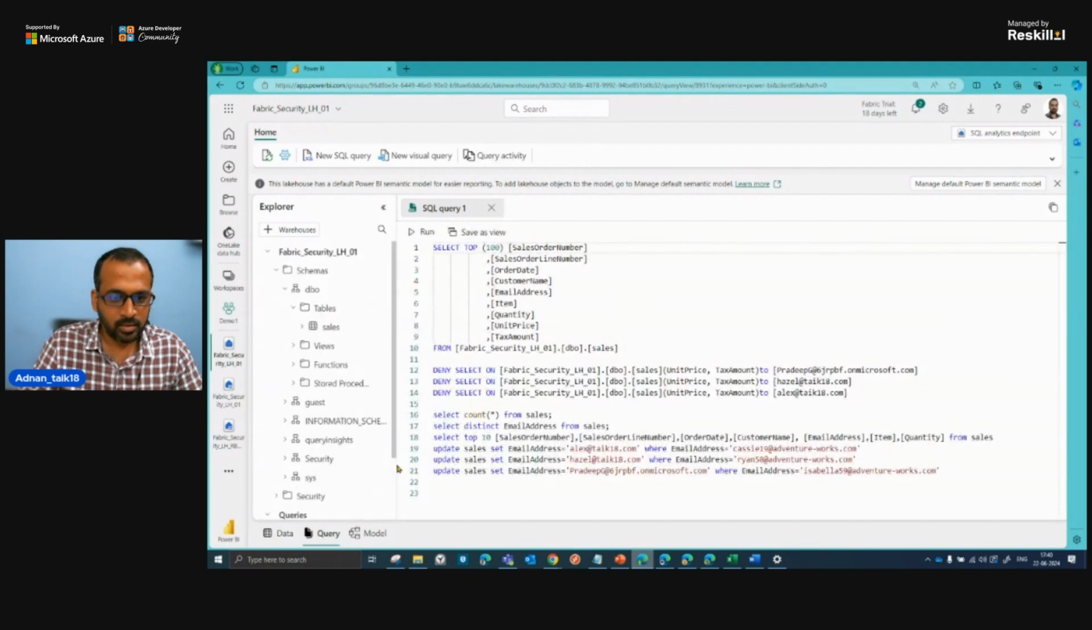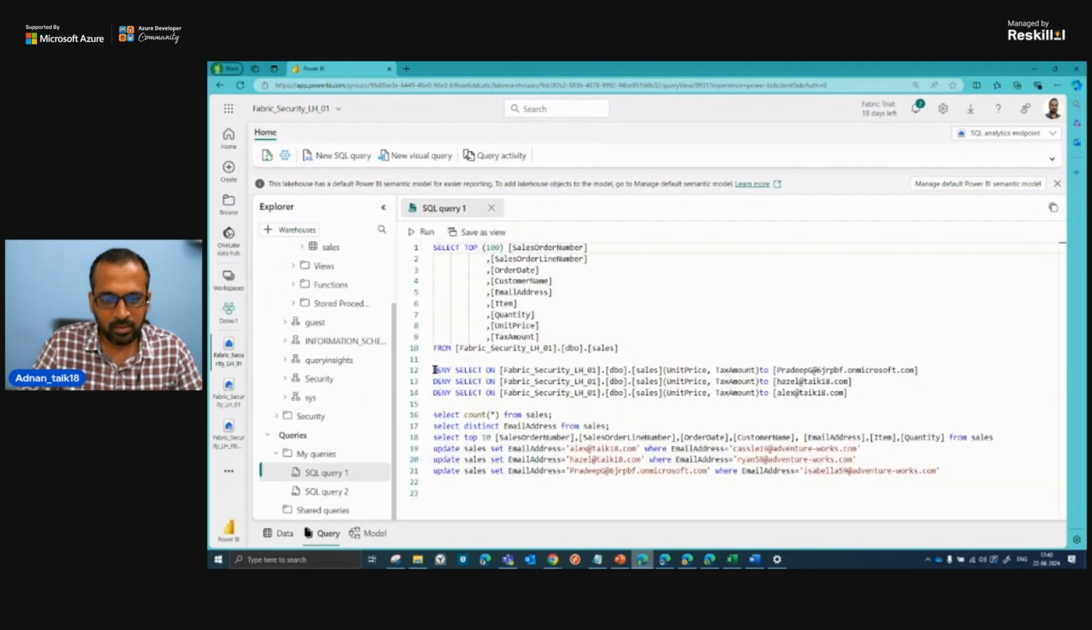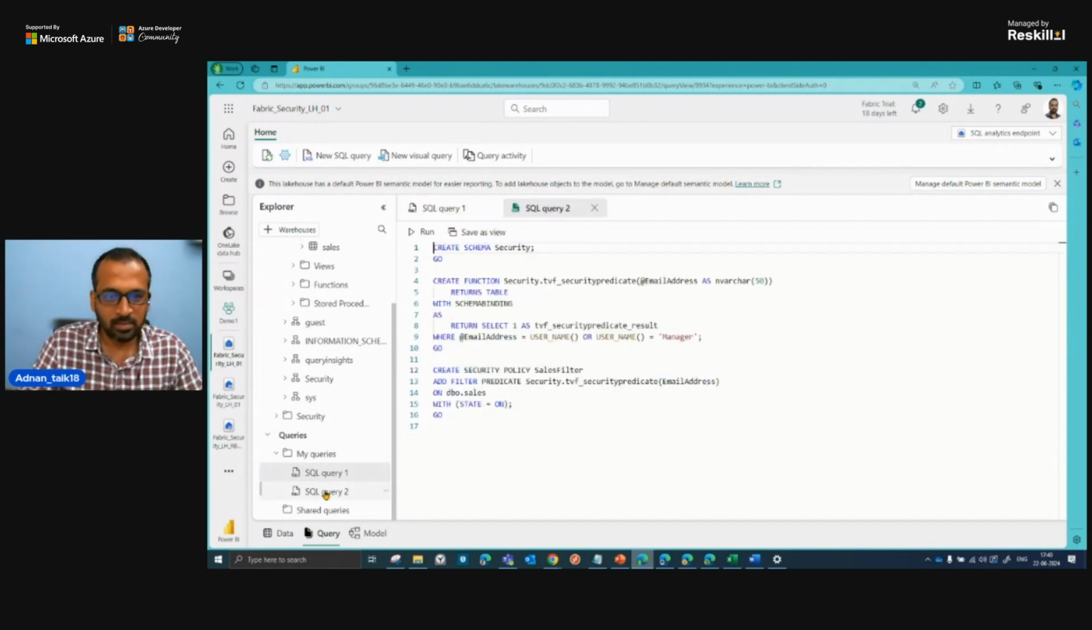Okay, so this is the thing which we have. We have used the deny select option on a particular table for Pradeep, Hazel, and Alex, and we have also used the row level security options. These are the functions we created here, the same thing we saw on the slides.